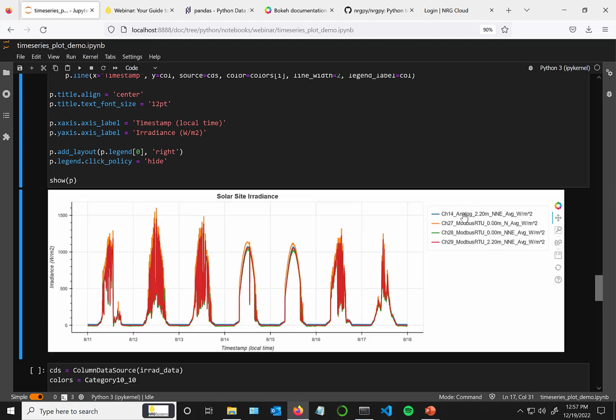And now that allows me to click on each item in the legend, and when I click on it, it'll show or hide that series. So if you want to just look at one, if the others are getting in the way, then you can just click on the others to hide them, or bring back just whichever ones you want to see. So there you have it. It's a nice handy time series plot for some solar data.